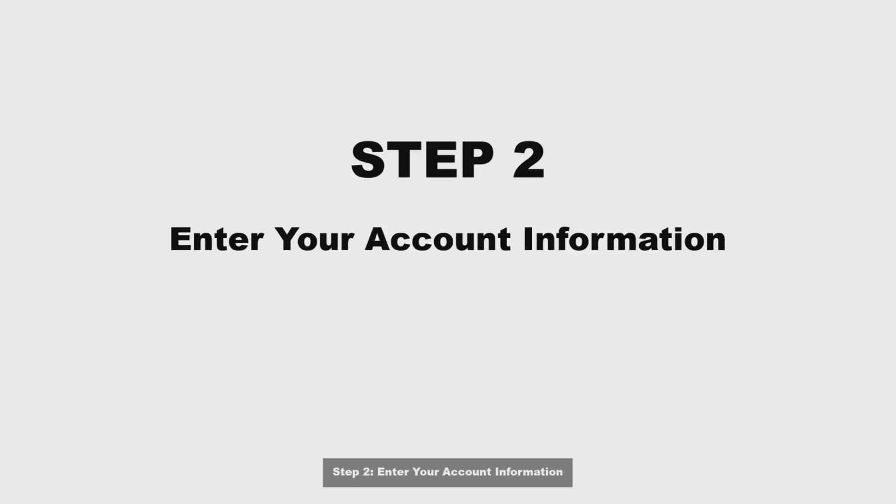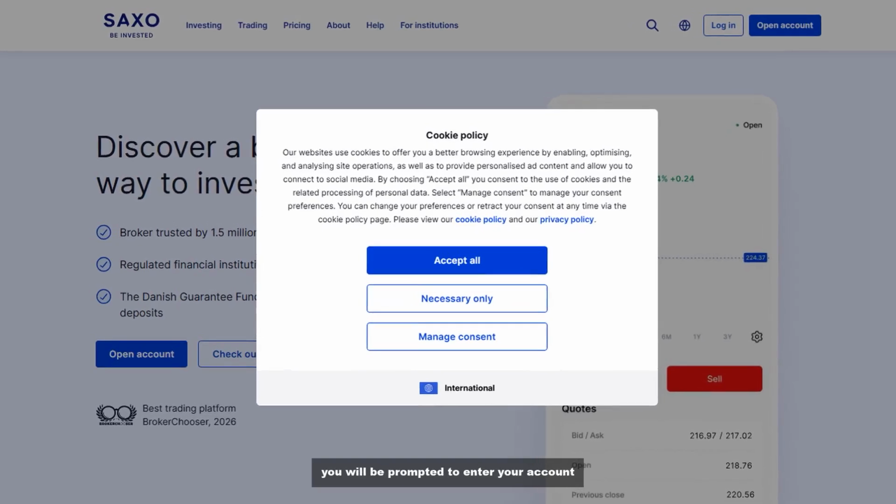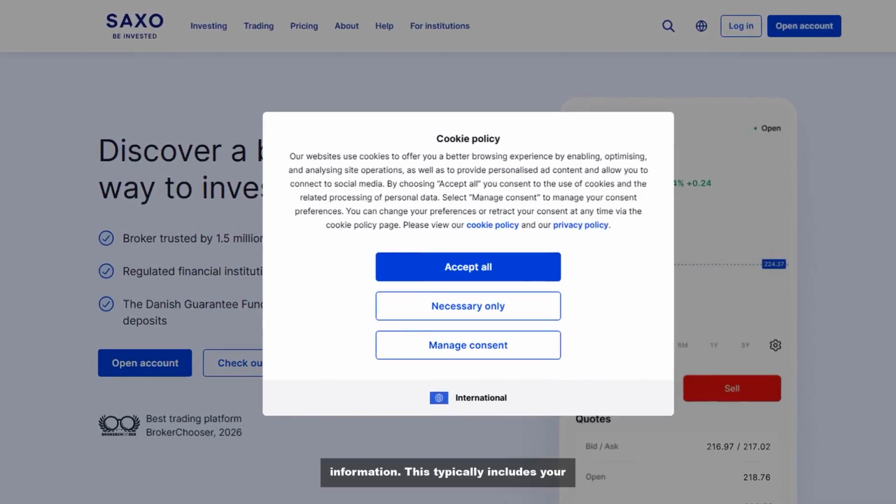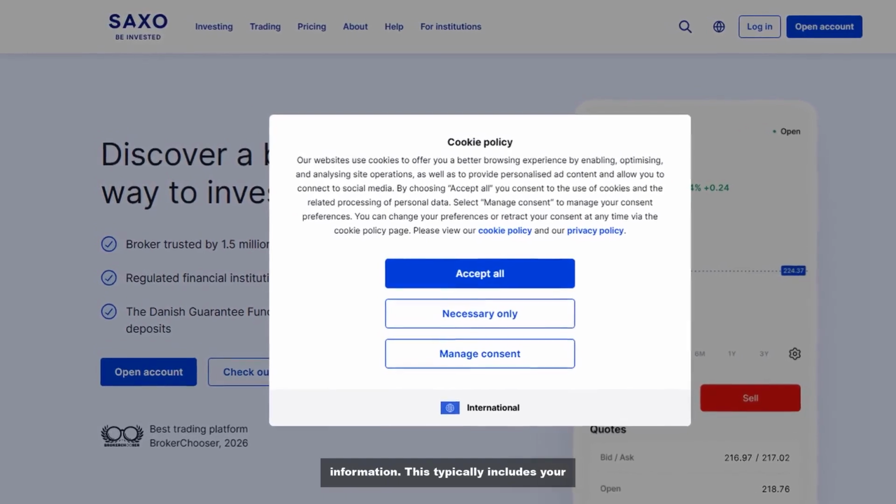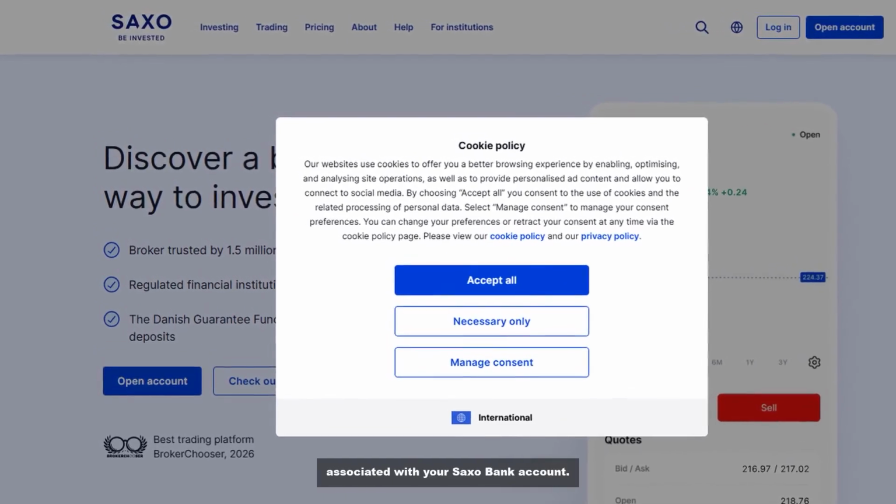Step 2. Enter your account information. Once you click on the password reset option, you will be prompted to enter your account information. This typically includes your registered email address or username associated with your Saxo Bank account.